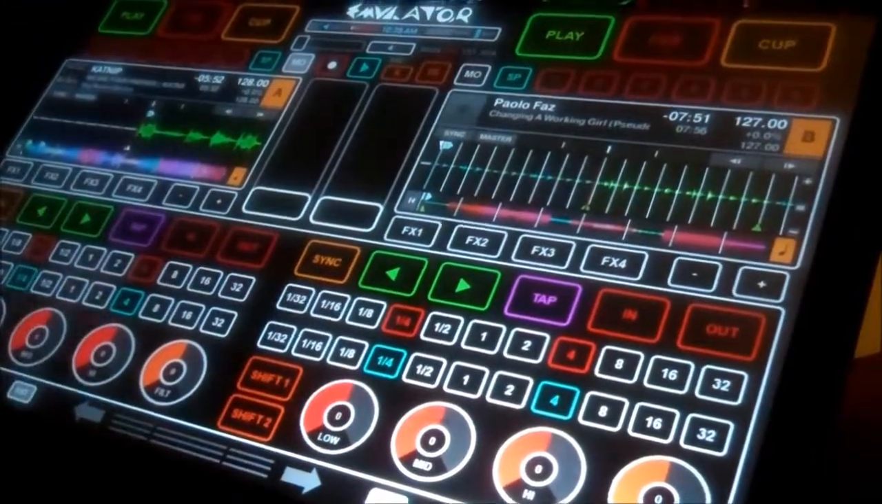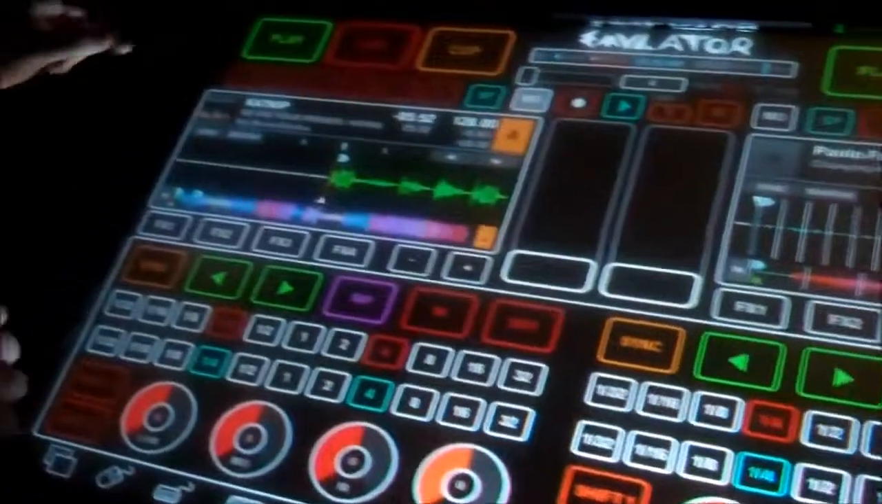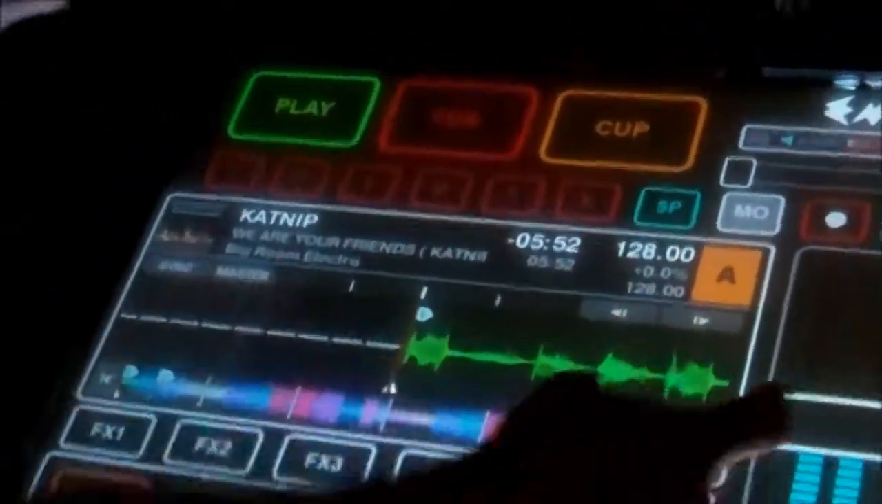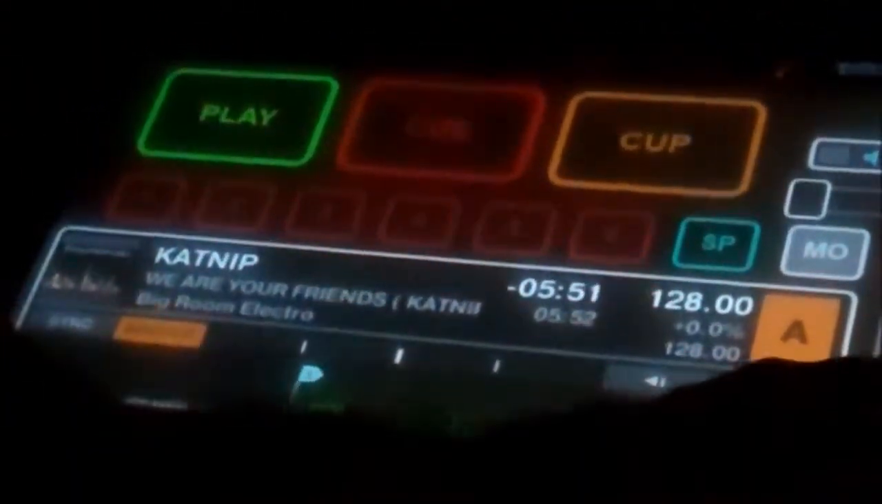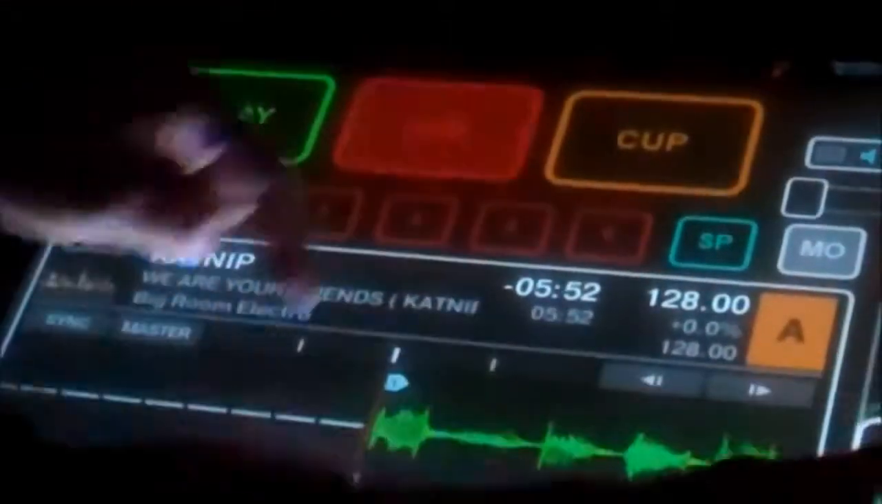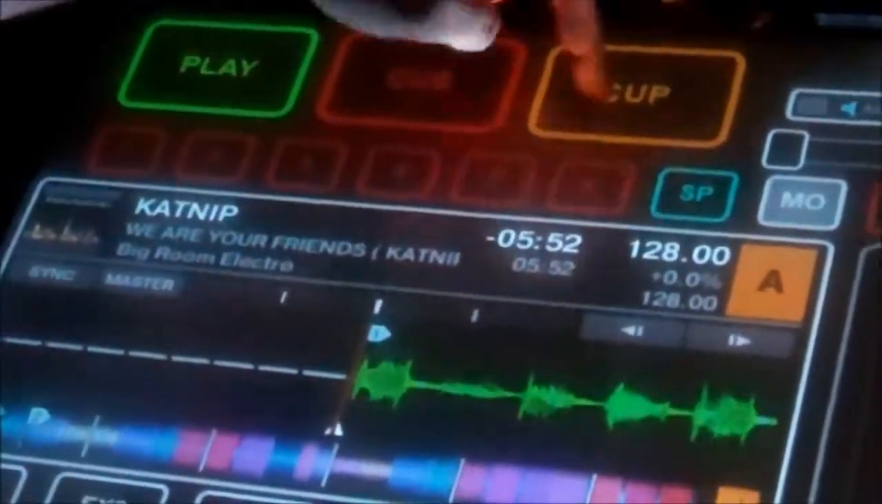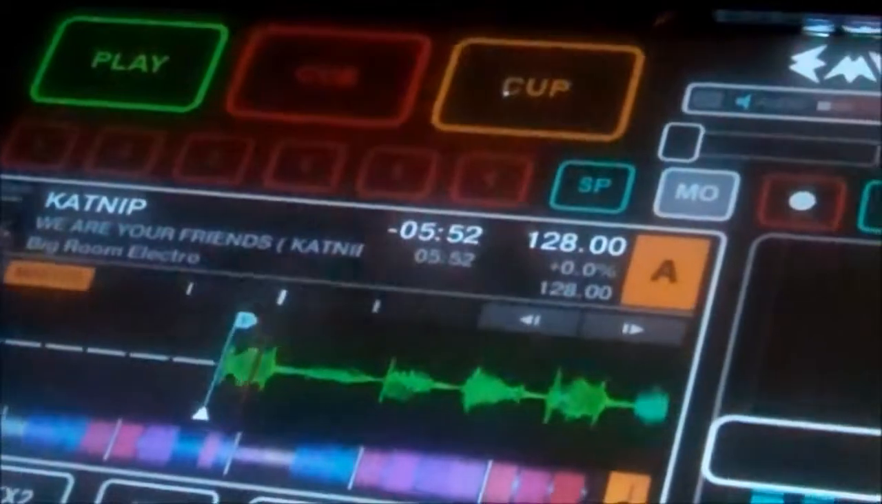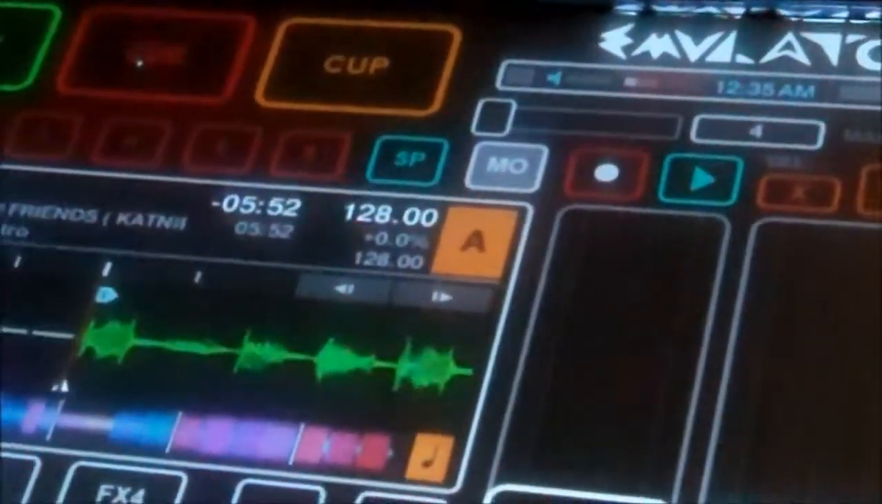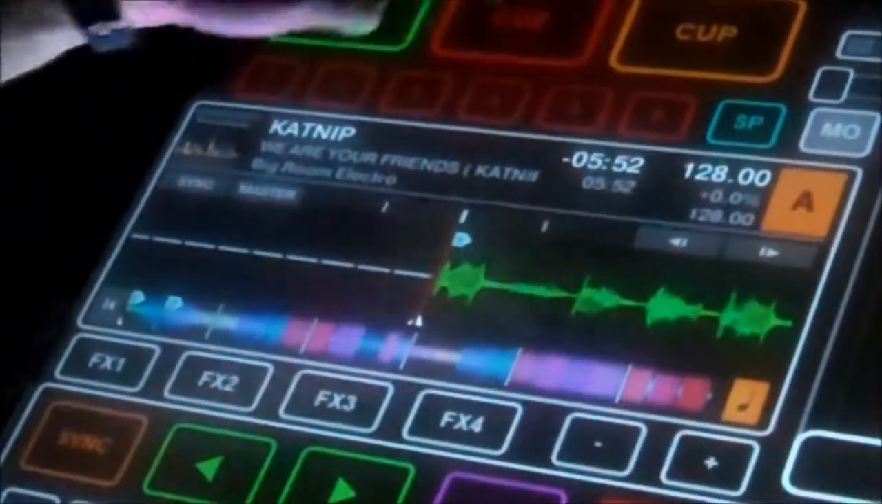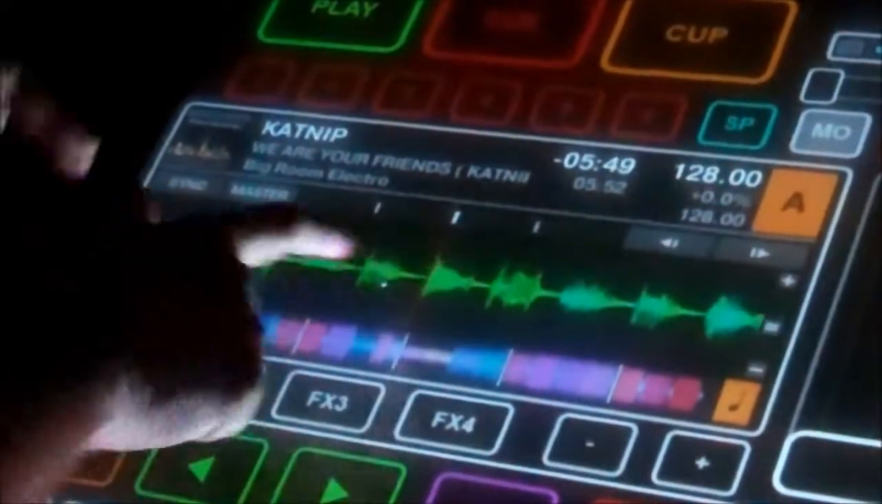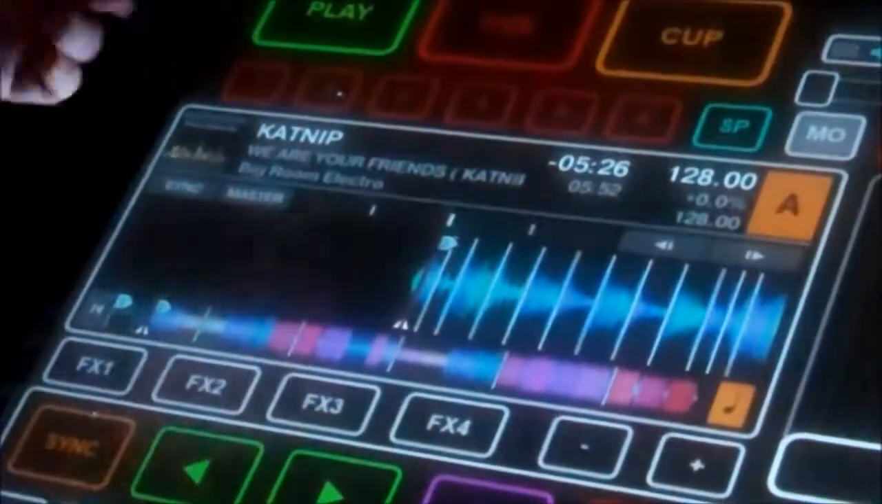So top left-hand corner here, pretty obvious, but that's your play button. Q up is when you let go, it starts. So there you go. Your cue points 1, 2, 3, 4, 5, 6. You can set a cue point by simply pressing the button. Boom. Oh, that one's already set.